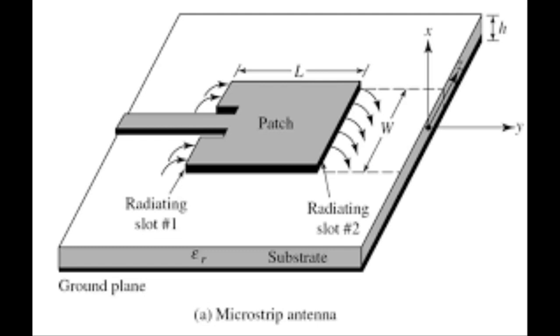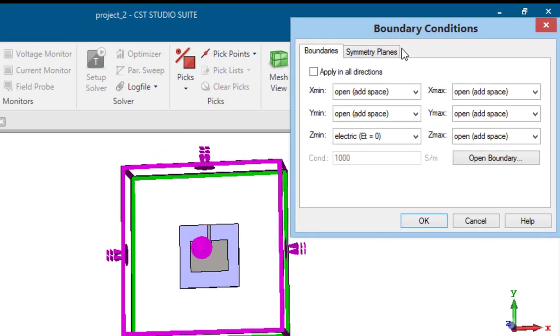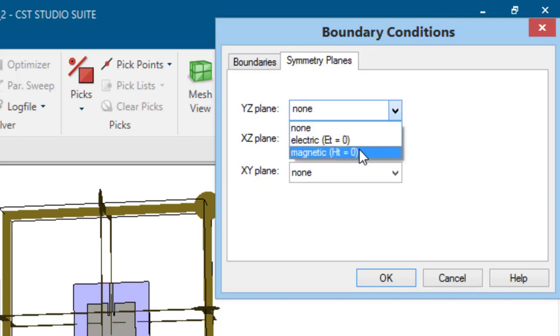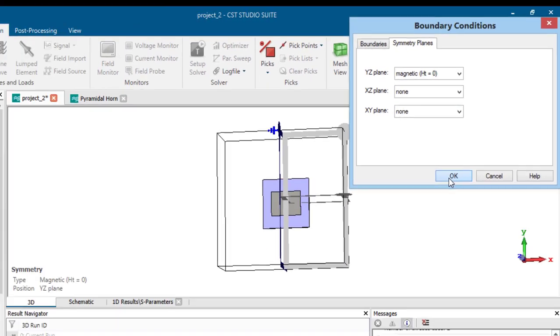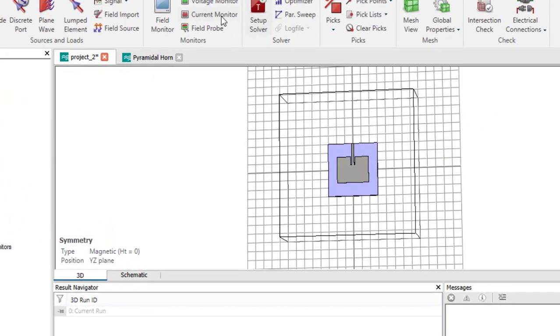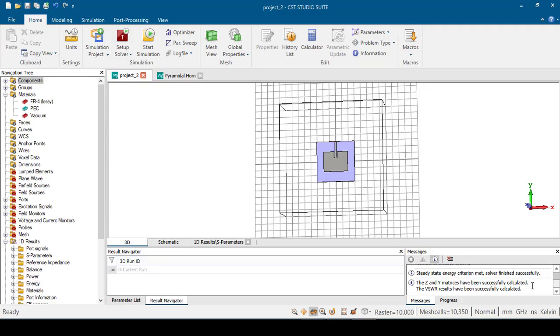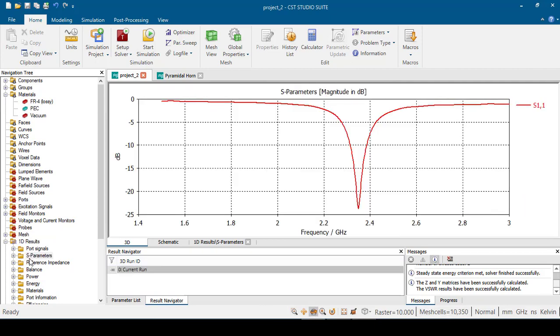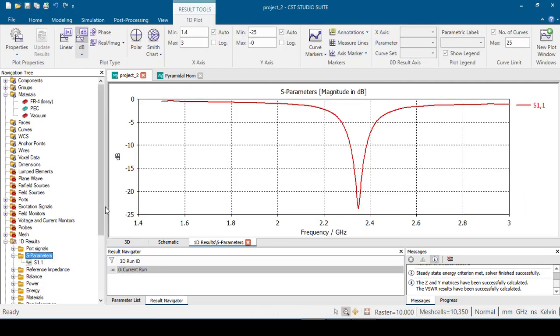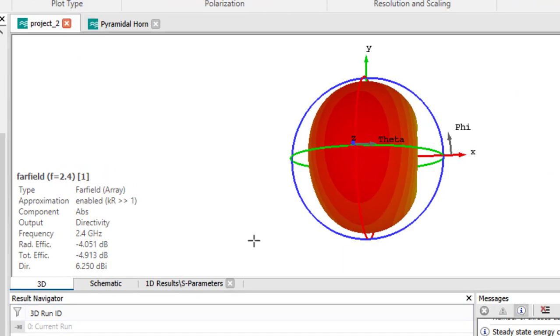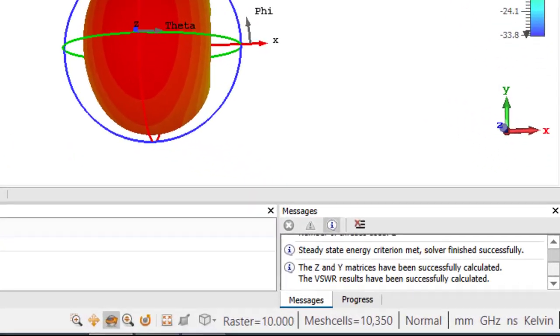For this structure, there is only one symmetry plane. Again, I select boundaries from the simulation header, and in the second header, I choose magnetic for the YZ plane. Then, I simulate the structure again. Now, we can see the S parameters, and clearly the calculated results are similar to those we have taken before, and the far-field results are similar to the previous ones.